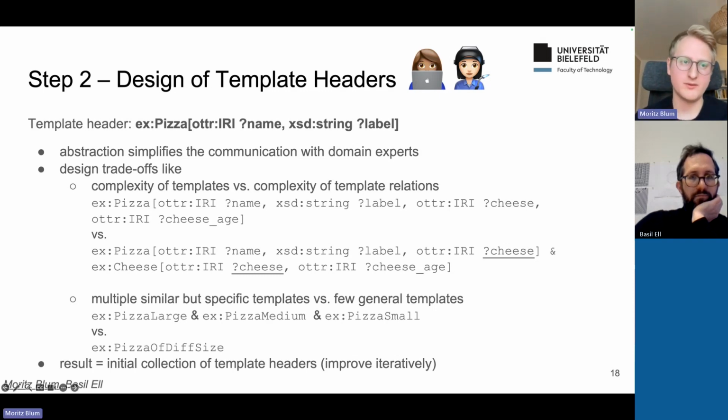And what we experienced is that with the abstraction of these template headers, as they are mainly just names and parameters, the domain experts were able to follow, and we really were able to collaborate with them, as they really understand what we try to model and how we model it. So they really contributed actively in the process.